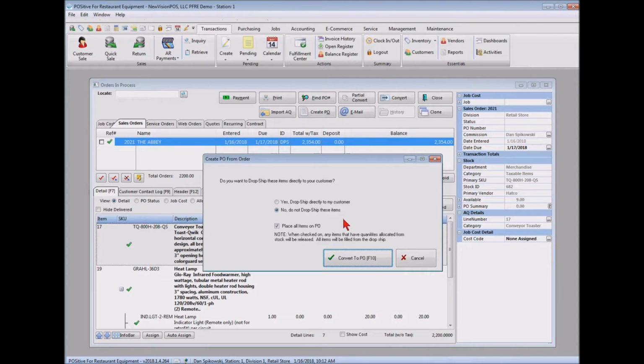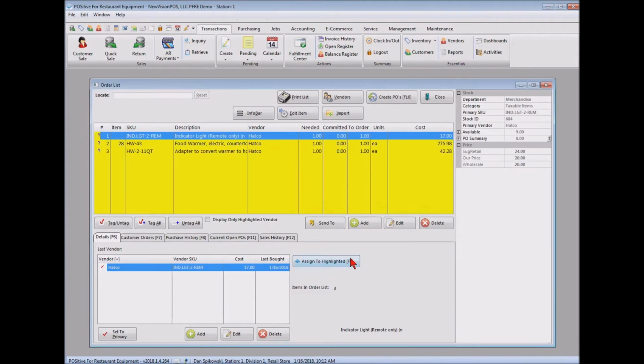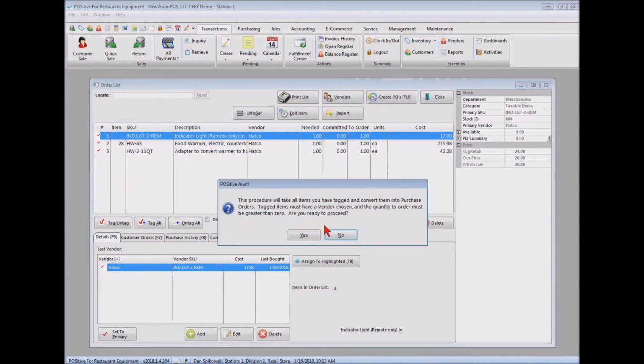And we're going to say don't drop ship it, place all items on PO. And I only have the 3 that I did not allocate in advance. So these 3 are going to be ordered on a PO, not the 2 that I've already allocated out of my own inventory. So I'm going to say tag all. So these get little red check marks. Create PO.